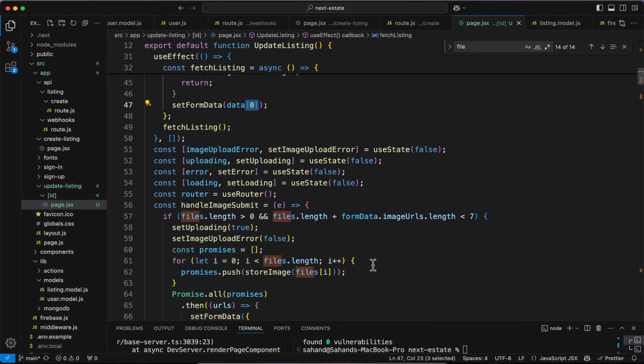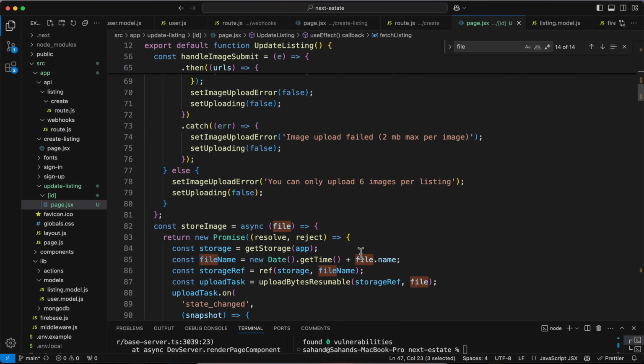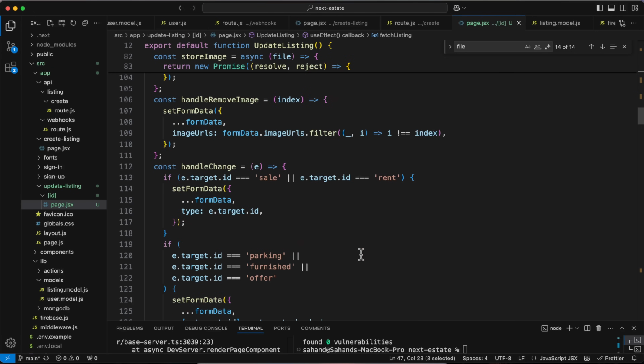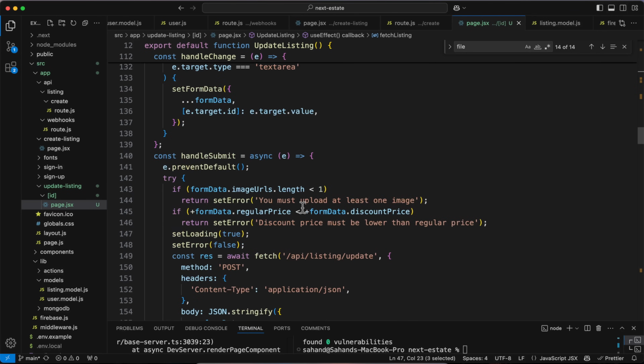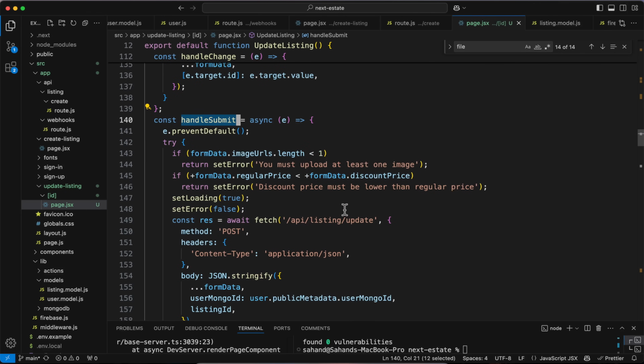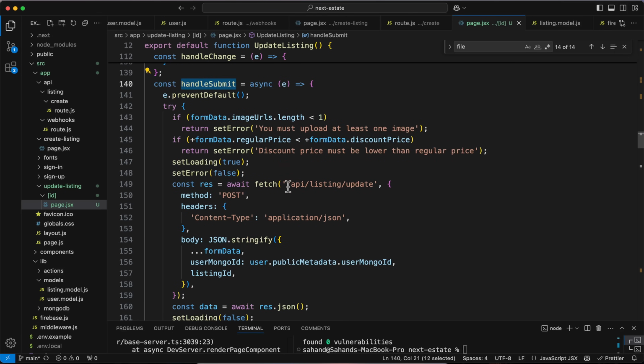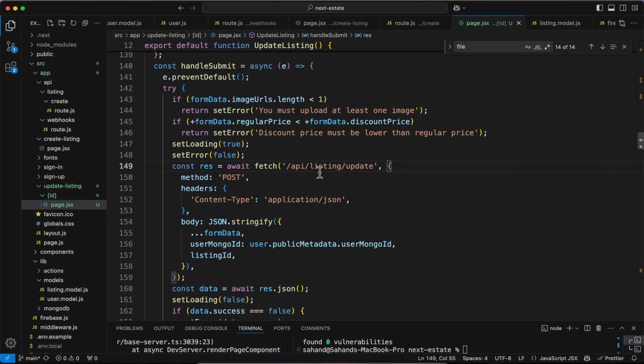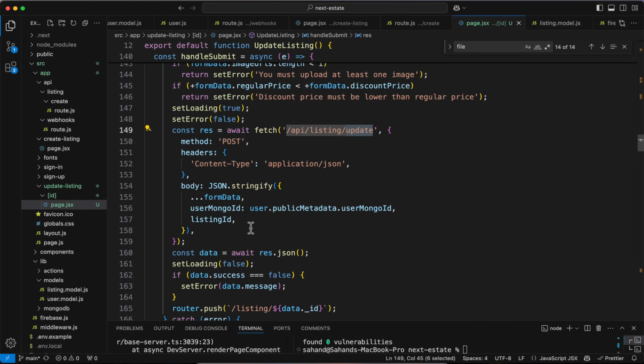Now, when we want to submit this form at the end, let me check. Yeah, here. When we want to submit it, the only difference is the API route is different. So API route, instead of listing create, is listing update. So we need to create that one as well. And also we send the information from the form data. We send the user. I need to change this one, because this is Mongo ID.